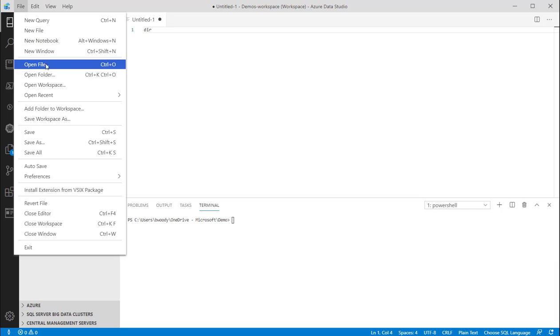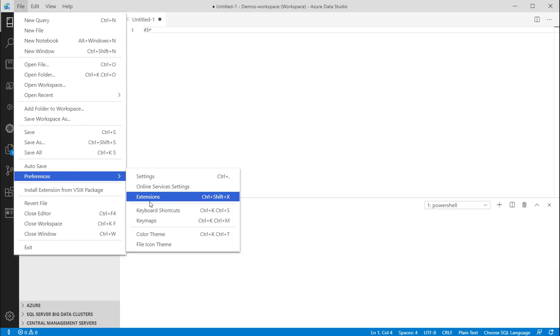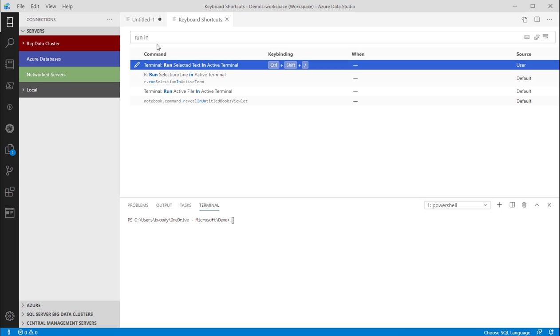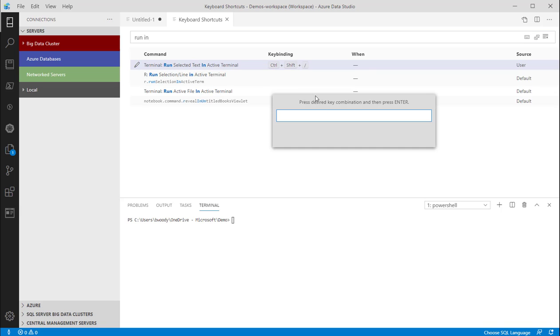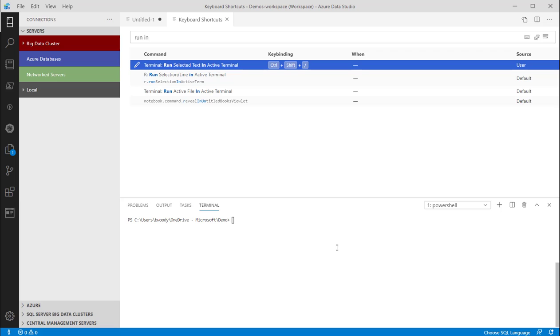I click File, Preferences, and Keyboard Shortcuts. If you type the words "run in", one of the first search results is "Terminal: Run Selected Text in Active Terminal". I'll double click that to set the keystrokes I would like. In my case, I've already set Control, Shift, and /, but you can press any keys that you would like to assign to your run action.